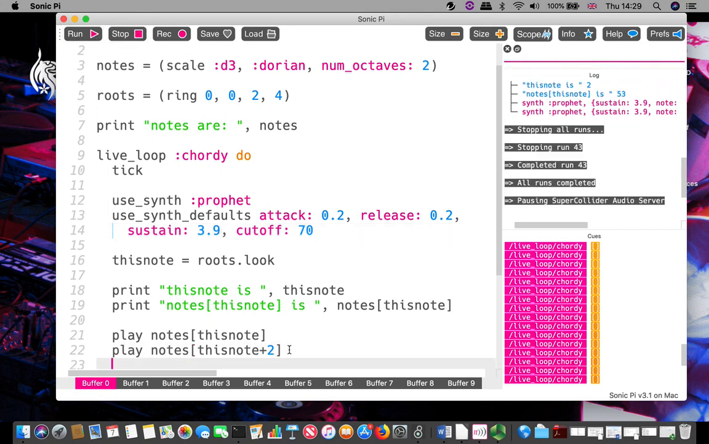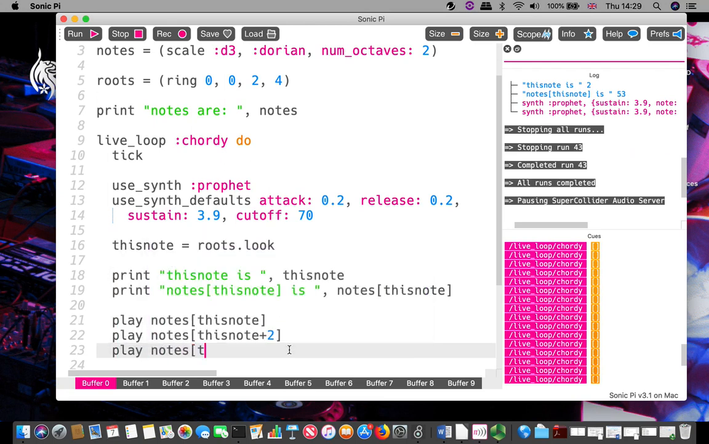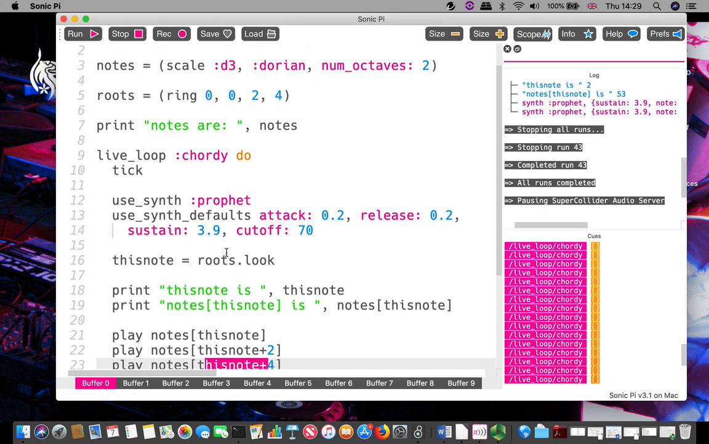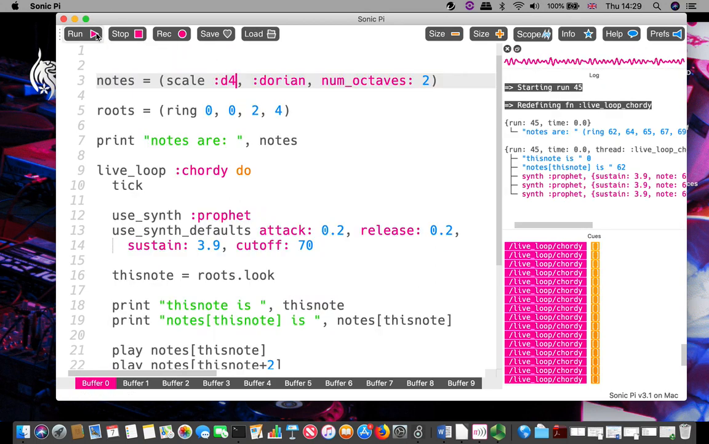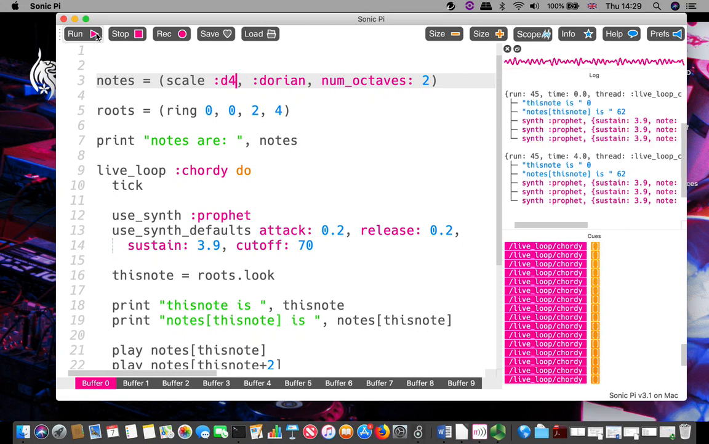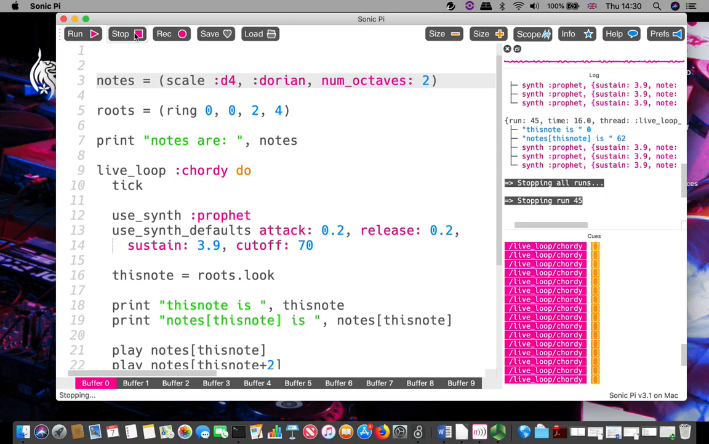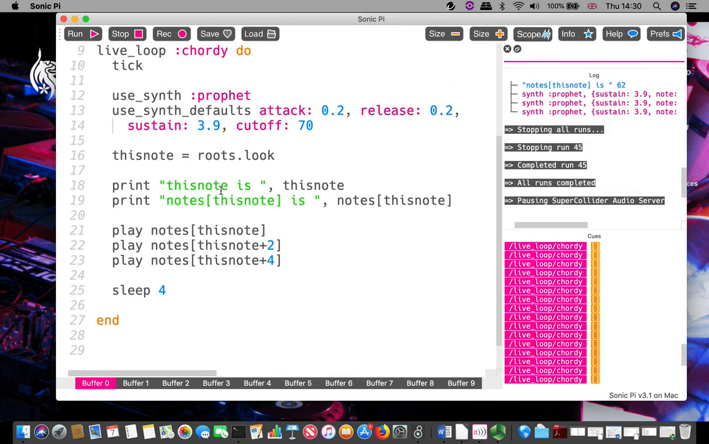And it's starting to sound a bit chordy because we're playing a note, the next note two notes up inside the scale, and the next note 2 notes up inside the scale. Let's see what we get with 3 of them. I'm going to change that D3 to a D4, and let's see. And that's another way in which we can get a little chord progression going on.